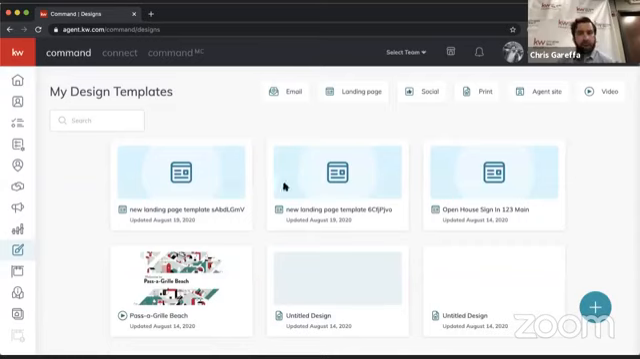You're going to notice here, right now I have my design library, or they call it design templates. This is basically where you start. From here, I have some filters on the top that allow me to filter those designs as I'm creating them. Now, to create a new design, I click on this little blue button with a plus sign in it.